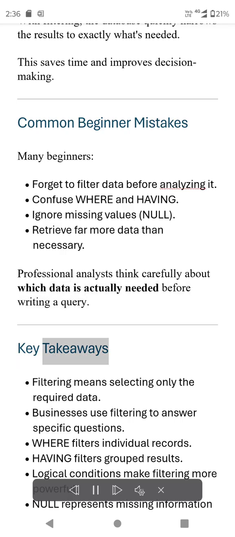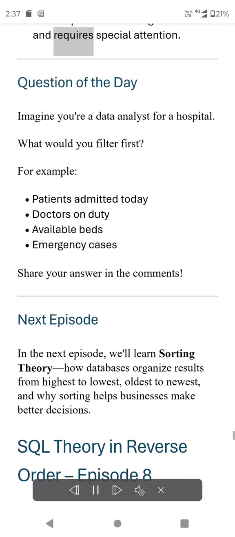Key takeaways. Filtering means selecting only the required data. Businesses use filtering to answer specific questions. Where filters individual records. Having filters grouped results. Logical conditions make filtering more powerful. Null represents missing information and requires special attention.